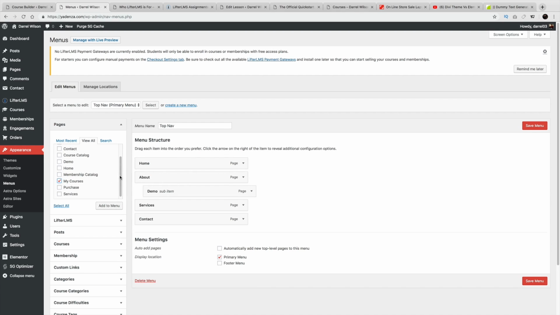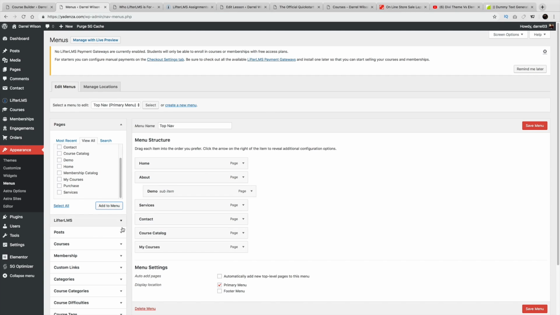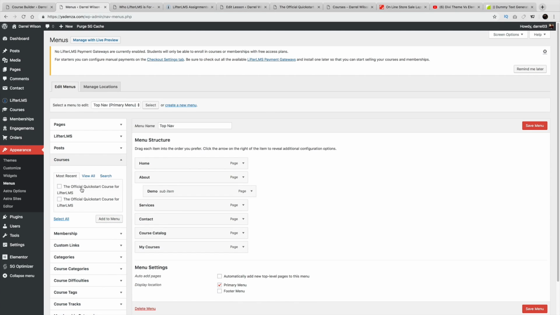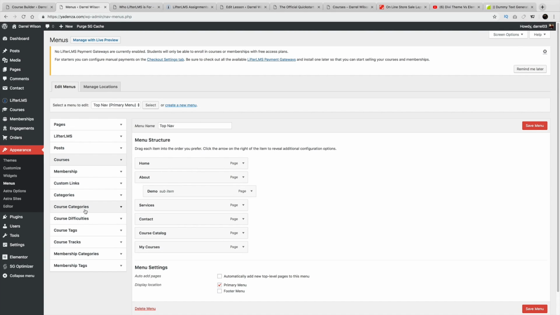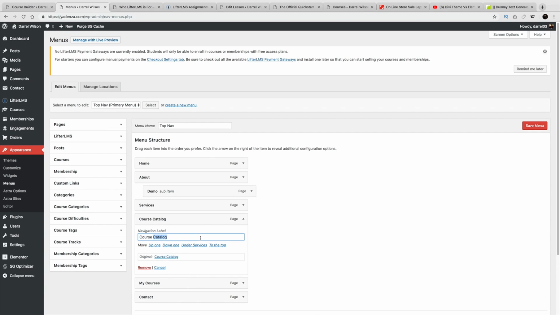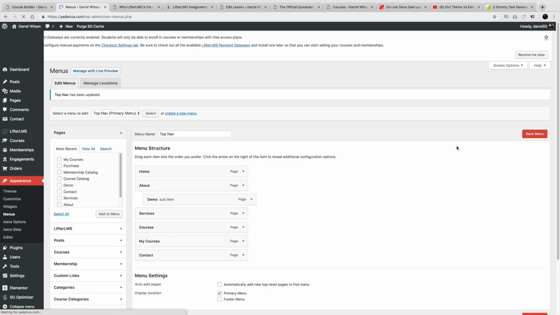So right here, my courses. We can add the course catalog, and whatever else we want, or we can just add in the specific courses to the menu as well. So that's another way on how you can add it. These right here are just options. You can add the course categories to the menu, etc. So right here I have the course catalog and I have the my courses. Okay, so I'm going to go ahead and reorder this a little bit just to make it a little bit cleaner. And of course you can always rename this right here by simply changing the name right there, and there you go. Click on Save Menu.